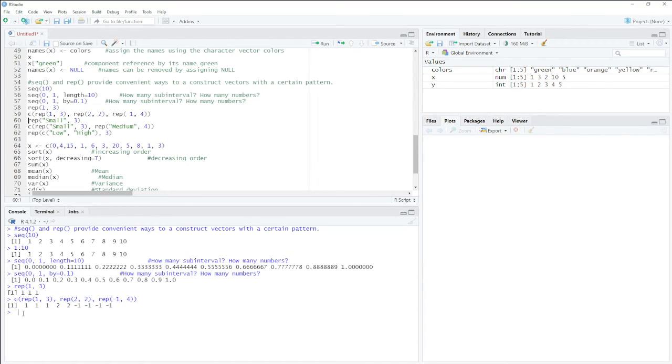And again, this doesn't work just with numbers. We can also play this game with words. For example, if you wanted to repeat the word small 3 times and the word medium 4 times, or repeat a pattern. We made low, high as a vector together, and then we're going to repeat low, high 3 times. So this is going to be low high, low high, low high. So if you're trying to build something that follows some sort of theme or pattern, these sequence and rep commands can be very helpful.